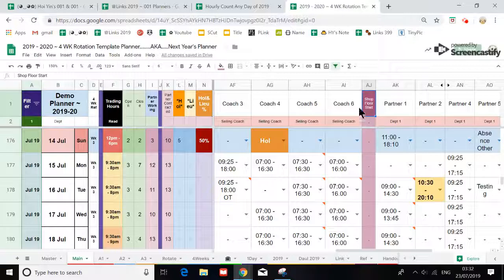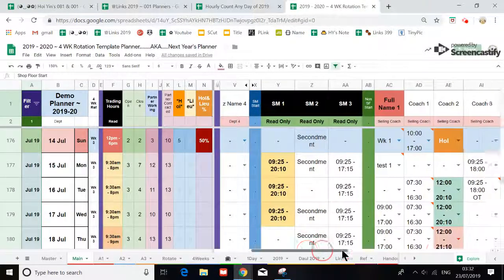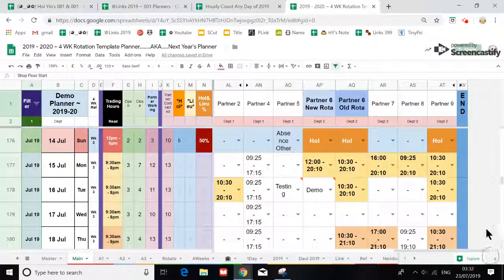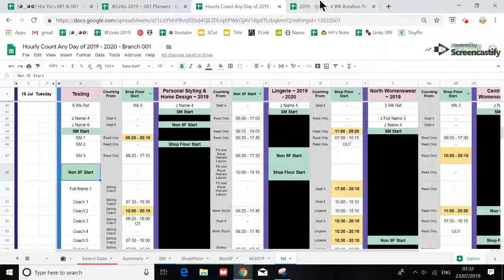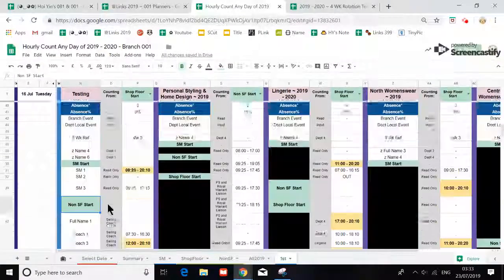That's why it's very important not to delete the markers which I put in. The most common markers I put in are SM start, non-shop floor start, and shop floor start, and also the word end as well. This is very important, not for this spreadsheet, but for the general function of this spreadsheet. The word end is part of a formula for something.